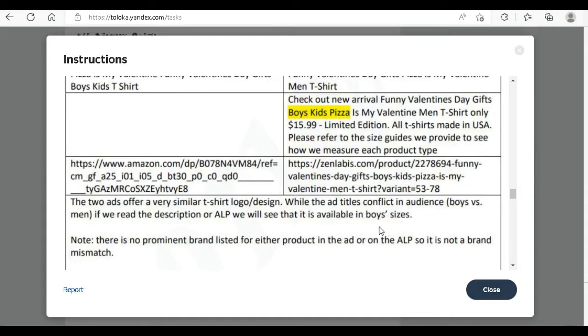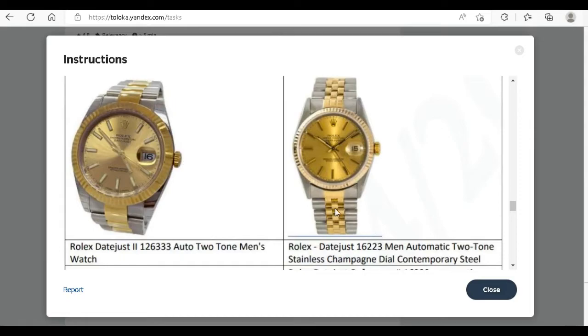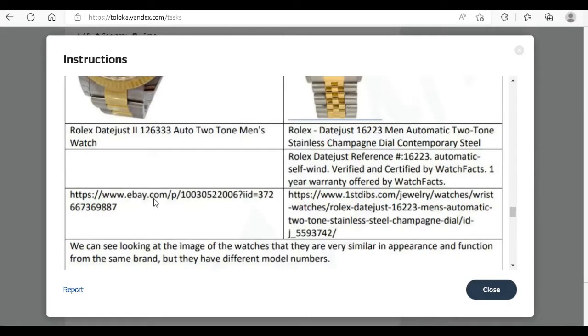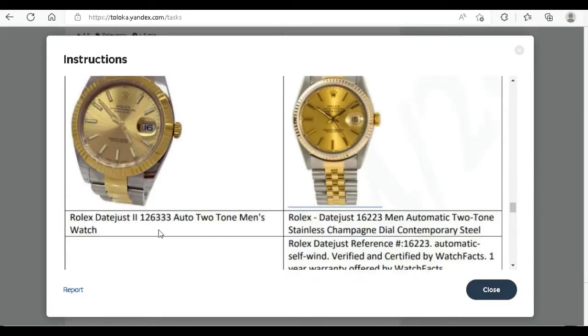Right, and then this is another example, guys. Rolex Datejust. These are two watches, but I want you to look at the numbers here. The other one says 126333, and then the other one says 16223. So they're really not the same, but they really look the same. If you wanted the first one, and then you get the recommended product, you probably get it because they look the same, but they are not the same. Okay, so these are just a little bit, you know, tricky parts, but they're really not tricky. You just need to look carefully.